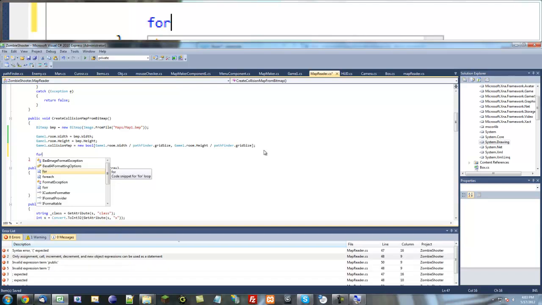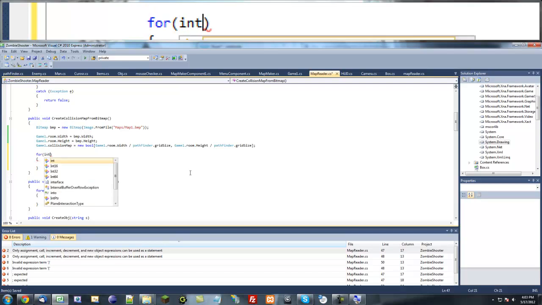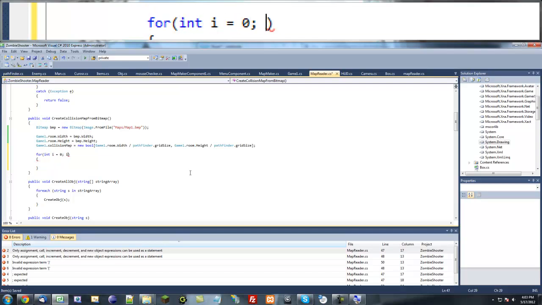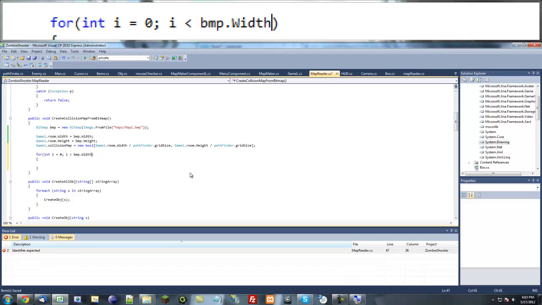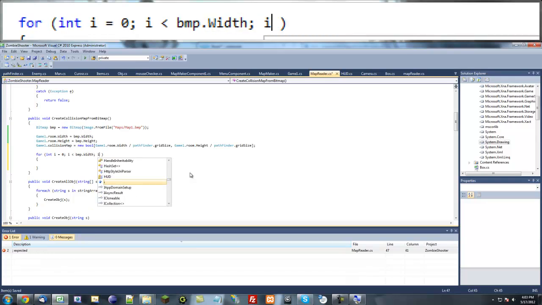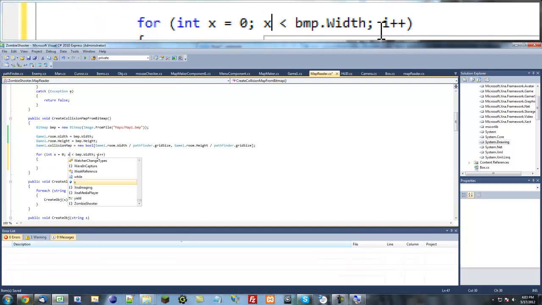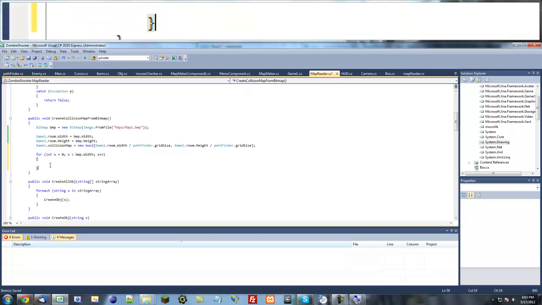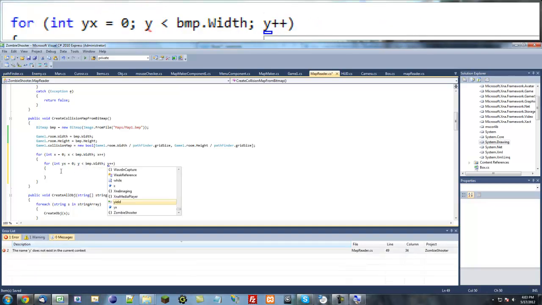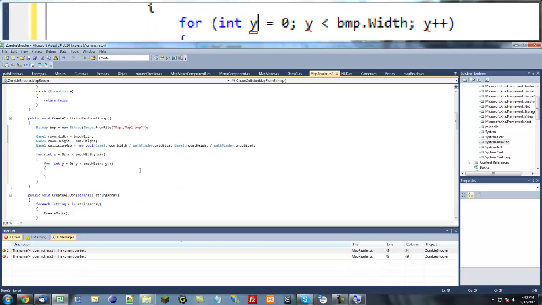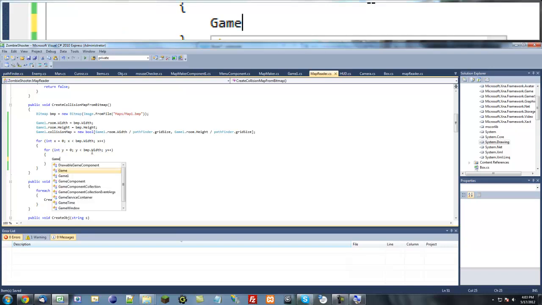Next thing we want to do is just loop through the width and height of the bitmap. So for int i equals 0, starting at 0, i has to be smaller than bitmap.width, and i++. And just copy this. Actually, instead of i, we can use x. There we go. Copy this, paste it. Instead of x for this other one, it's going to be y. There we go.